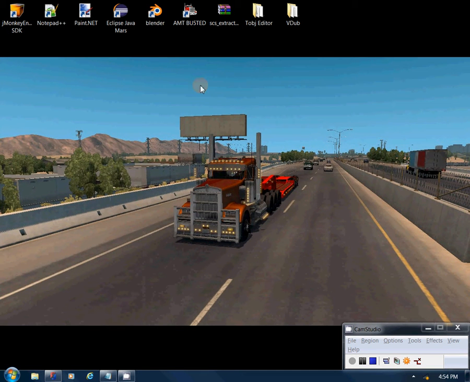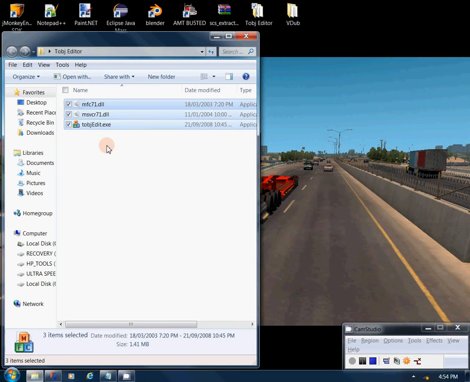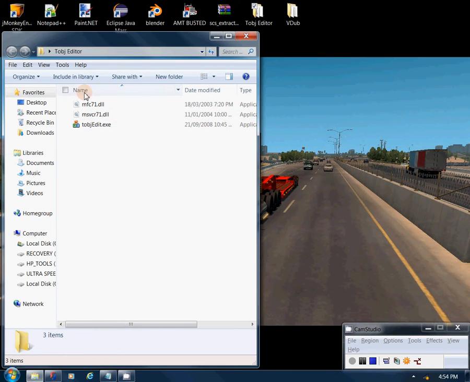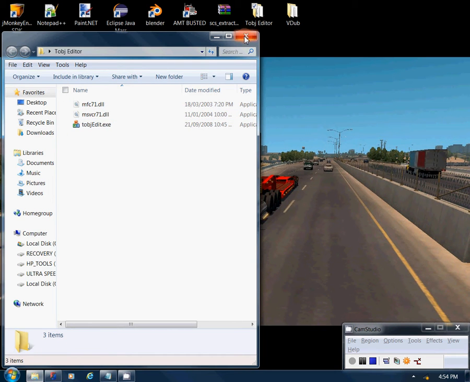So what I didn't mention in the first tutorial, which I should have, is a TObject editor. You guys should grab one. Mine looks like this here, and you can grab whatever one you find online. See if it works. I'm not going to give you a link because I don't want to be responsible for someone downloading malware or a virus or whatever. So this is the one I've got here.